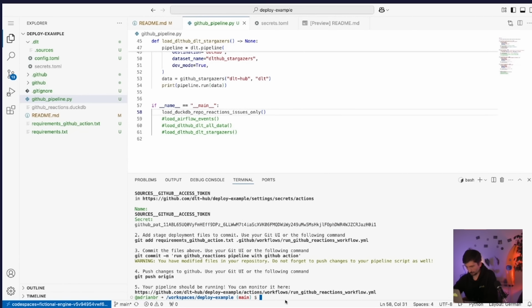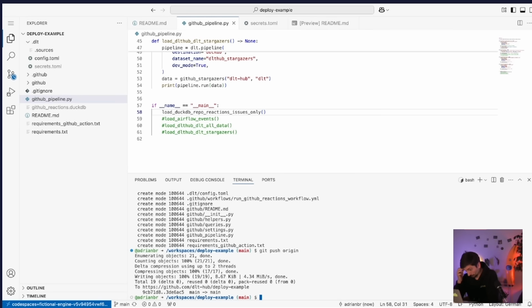Okay, so now I'm back in our window and it says add the files, commit the files, push the files, and then it should be done. So I have a command for this. I want to add everything, so git add, git commit, everything, commit message. Now we push it. I will show you how we run it now.